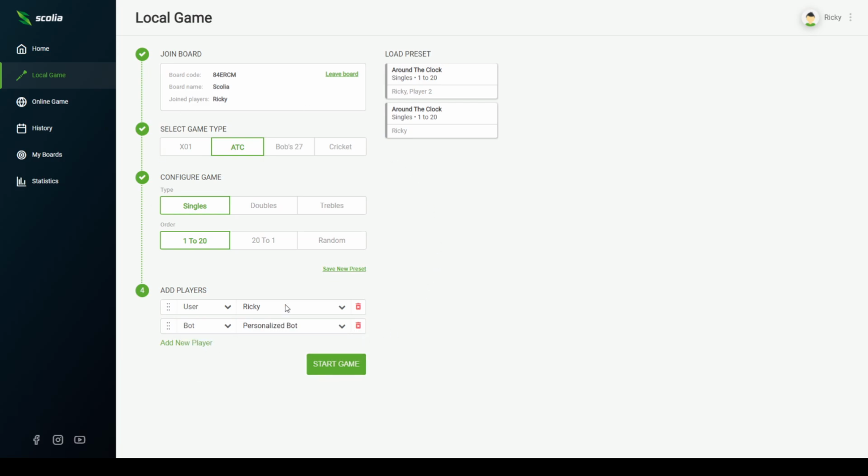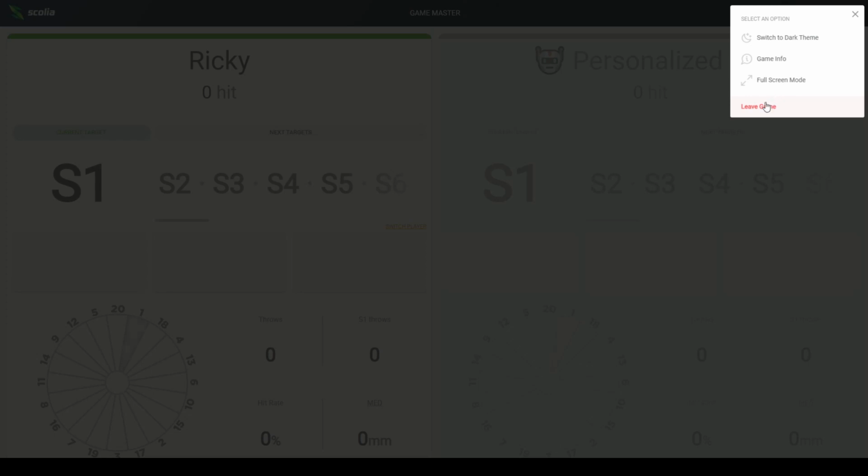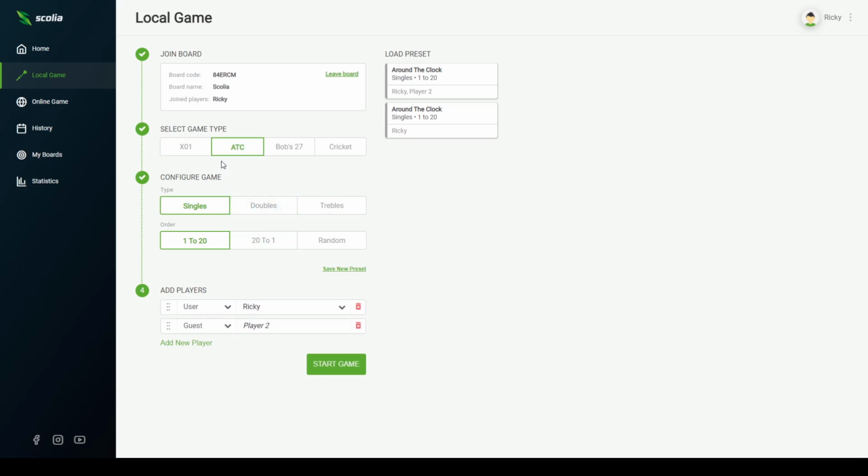And then when you want to join the game, it's a simple case of clicking start game, and that brings you up the board. So you can see in this particular game here, I've got a game of singles 1 to 20, and it just starts us both on 1, and we can see the next targets 2, 3, 4, 5, 6, and so forth.